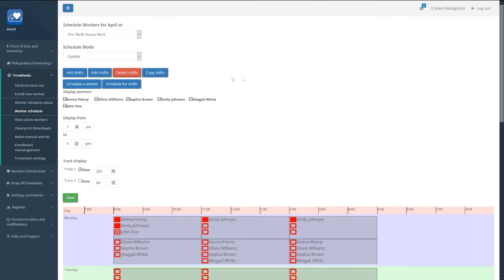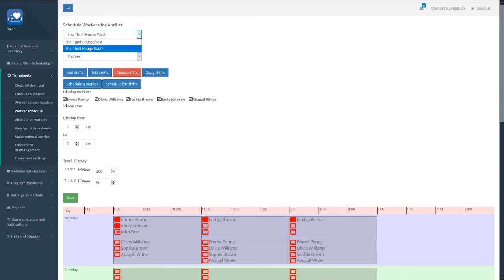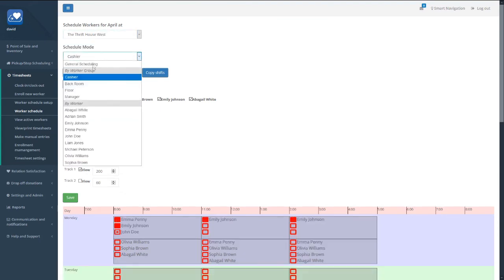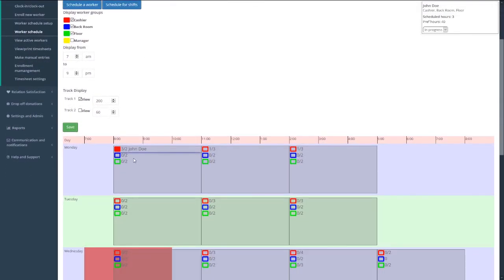Now let's take a look at the by worker scheduling mode. This drop-down only displays workers that can work at the current location, so if I change the location, we get a different set of workers. So let's look at John Doe's schedule. The first thing to note is that the worker is automatically selected, which means that they're highlighted here, and this box in the corner shows what their preference is. We are back to the options for displaying worker groups, and it has automatically selected only the worker groups this worker is qualified for. Additionally, the way worker groups display is different.